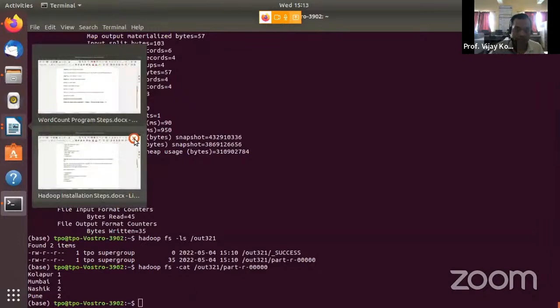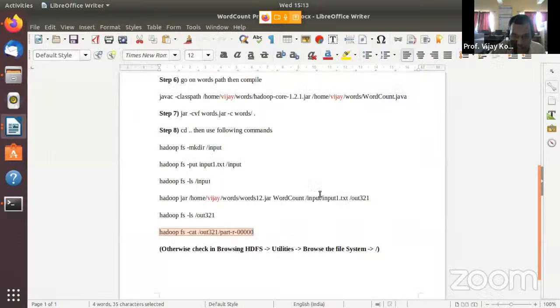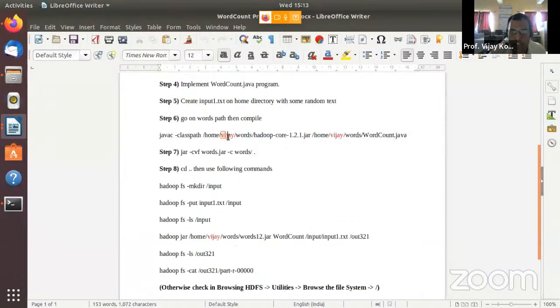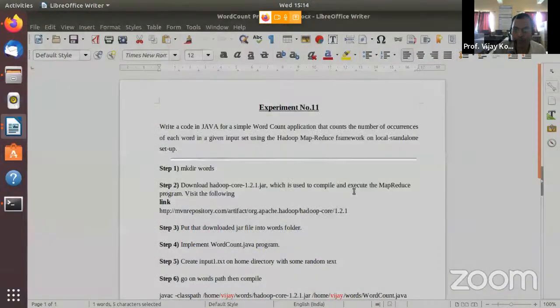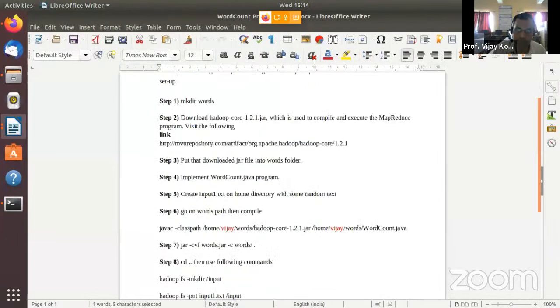Again, don't worry about that. This file also I will share with you. Here I mentioned that otherwise you can check by browsing HDFS, Utilities, and browse the file system, just by using slash or the home directory. Inside this document I have mentioned my username in red color, so you replace it with your system username at the time of referring to this file. This is a very simple word count program.